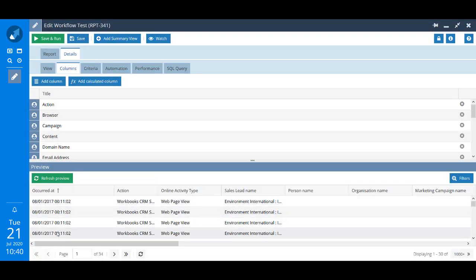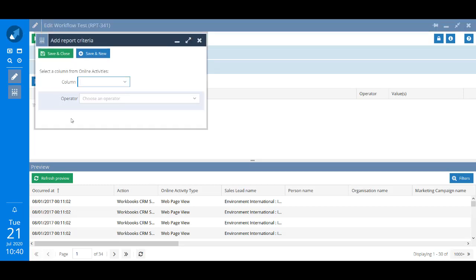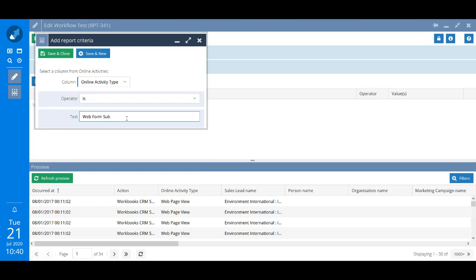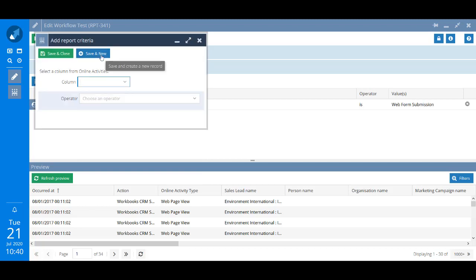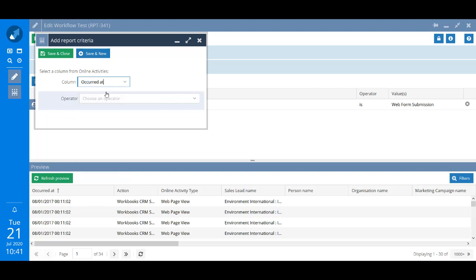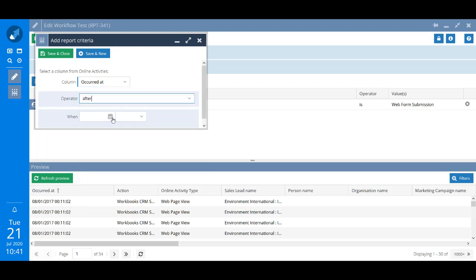In my report, I've got things going back years, which I don't want, so it's time to introduce some criteria. The first one I'm going to add is I'm going to look at the online activity type, and I'm looking for ones where the type was a web form submission. I'm also going to put in a date. You may be used to using the created at date in reports. For the purposes of an online activity, you need to look at the occurred date. When was it logged, in effect? So I'm going to say it occurred after, and for me I'm choosing the 14th of July 2020. It'll be a different date for you.